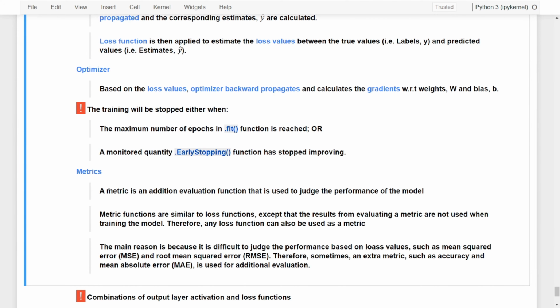Finally, we have a metric, which is an additional evaluation function to judge the performance of the models. Metric functions are very similar to the loss function, except that the results from evaluating a metric are not used when training the model. Therefore, any loss function can also be used as a metric, but these metrics are not going to be used when training the model.